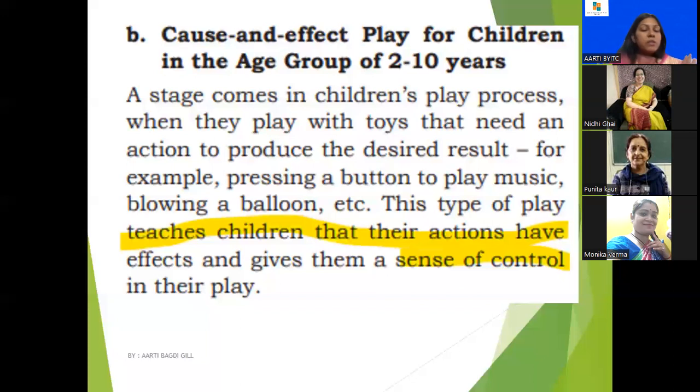That is absolutely true. But here in cause and effect, when they are doing something, for example, pressing a button to play the music, in result, whatever is playing is the music. So here in cause and effect, whatever the child is doing responds towards stimuli. When the child is doing something, they actually get something in return, that is the result, and that is making the child understand the sense of control while doing that play.